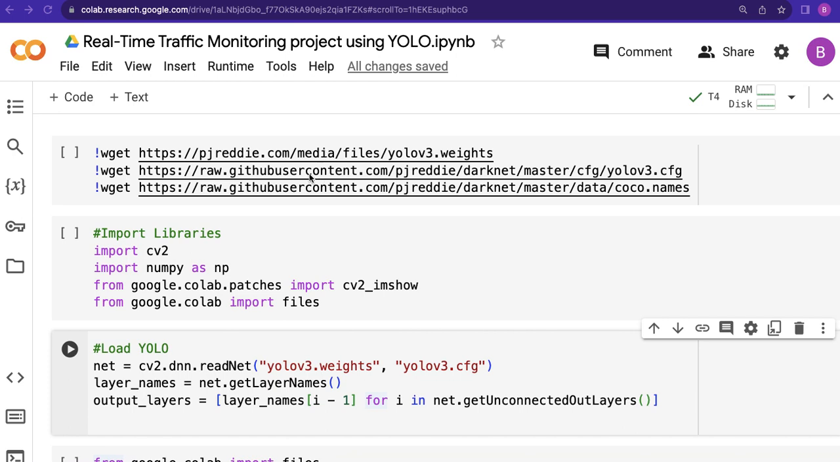So what is our objective here? Our objective here is, given a traffic video, in real time, you can replace the traffic video with the real-time camera feed. Here we are given a real-time traffic video, and we are going to detect or count the number of vehicles in that video. Let me show you that video here.